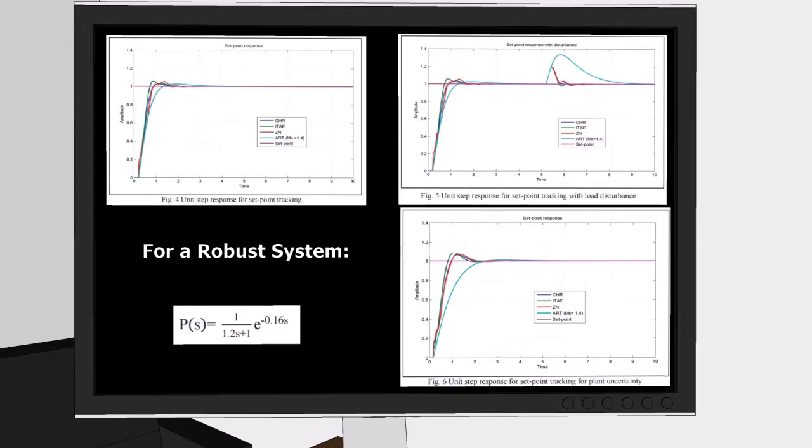Finally, to make the system robust, we will make an adjustment to the process and will now use P of S equals 1 over 1.2 S plus 1 multiplied by a transport lag with a time delay of 0.16. As we can see from the third plot on the bottom right corner, the system has become robust.